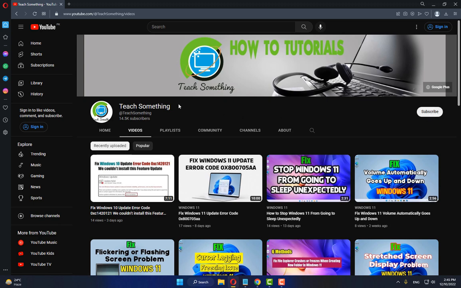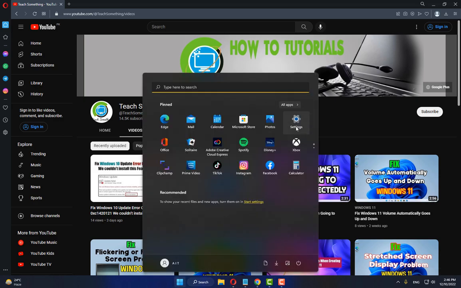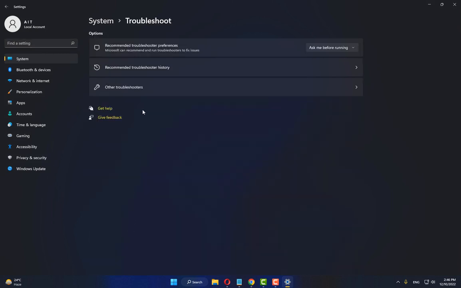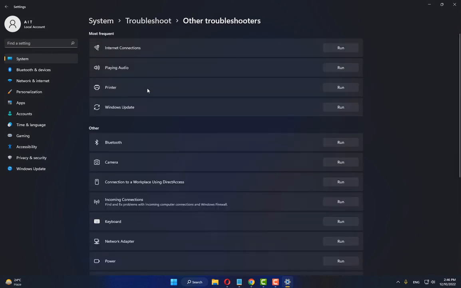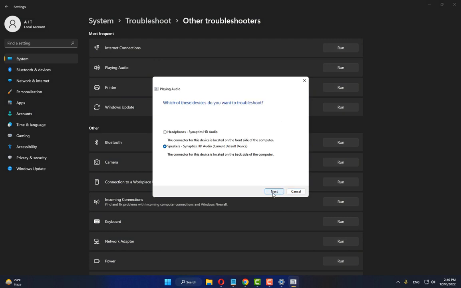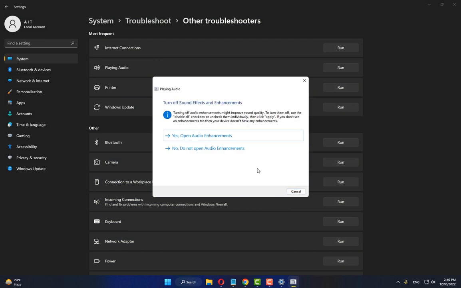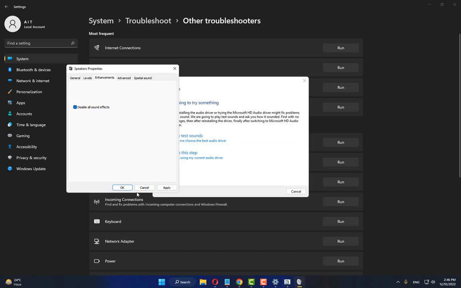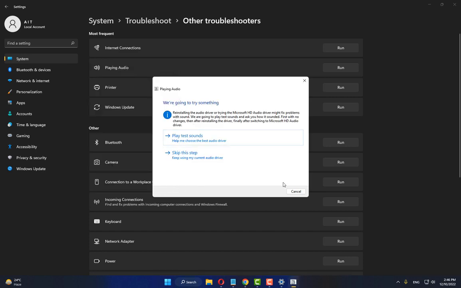Okay guys, in this video tutorial I will share a couple of methods to fix this type of error. The first method is that first of all, go to the settings of your Windows, click on Troubleshoot, click on Other troubleshooters, run the Playing Audio troubleshooter, click on the Next button, then make sure that you disable all sound effects, click on Apply and the OK button, and click on Close.